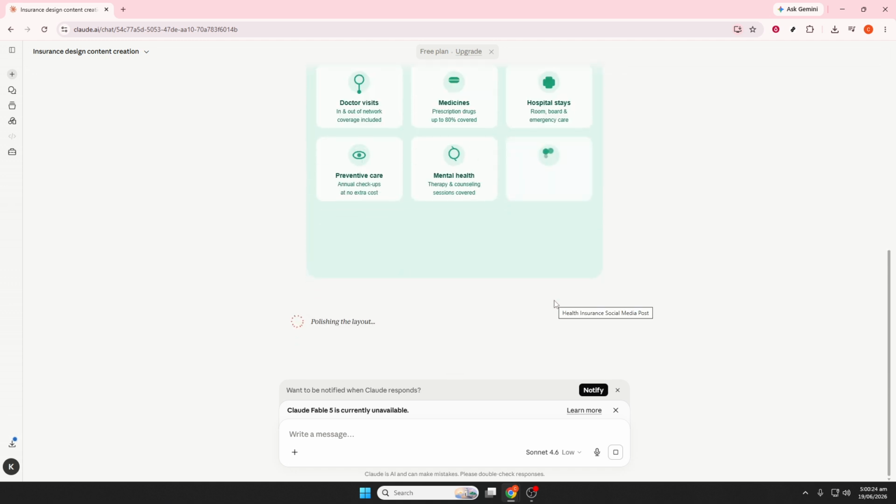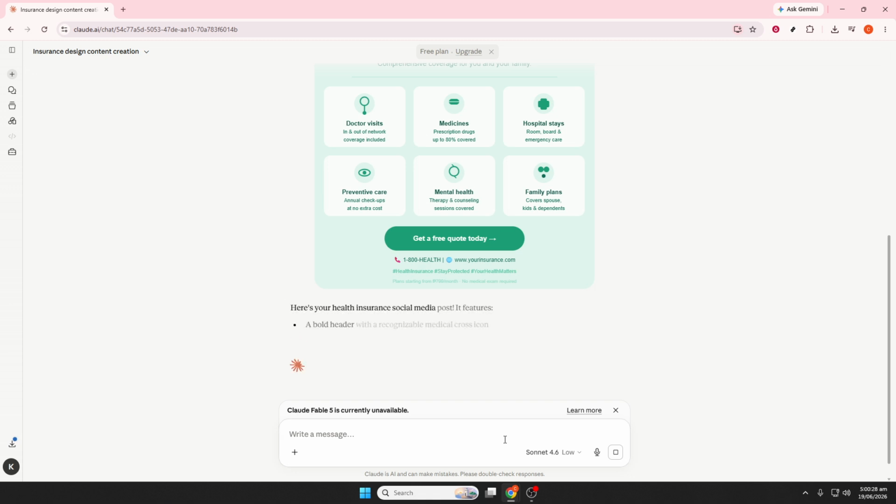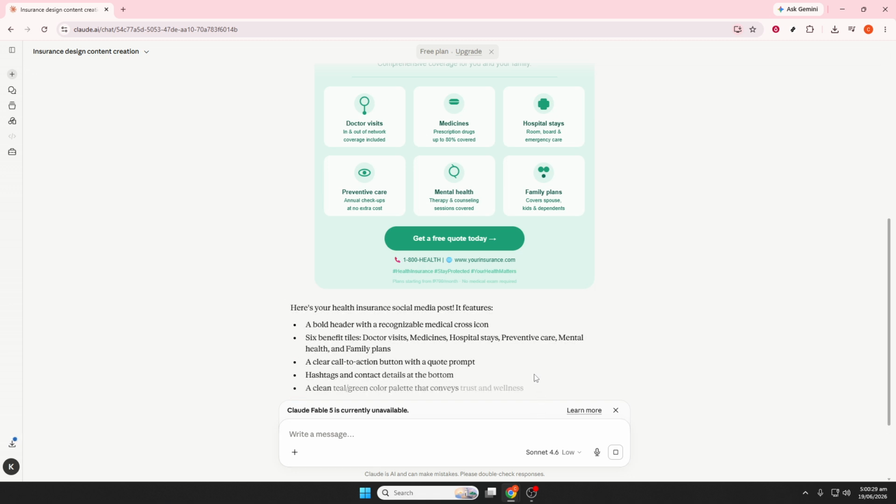If you notice issues or want to improve anything further, return to Claude and continue refining the design. Once you're happy with the final result, go ahead and publish or launch your finished design.